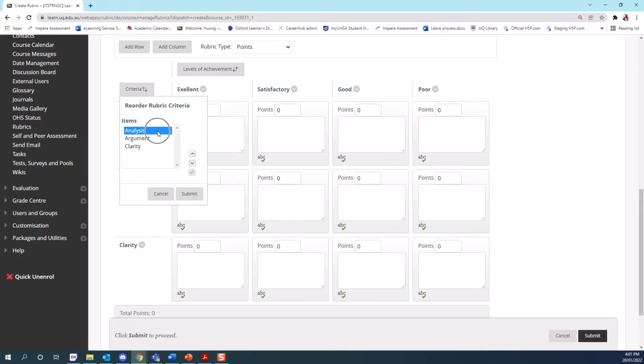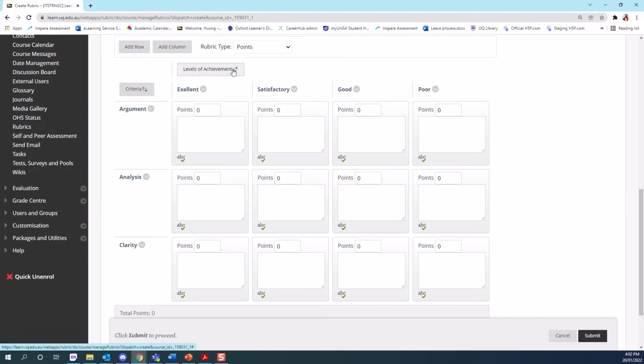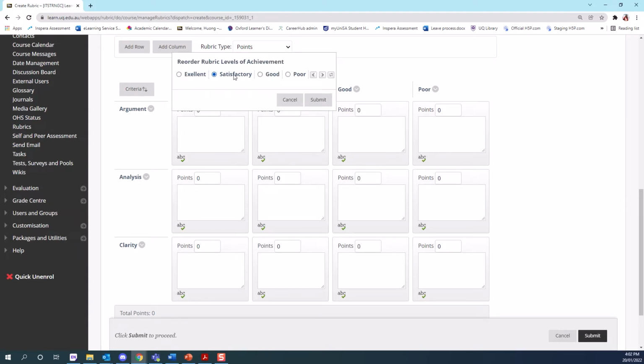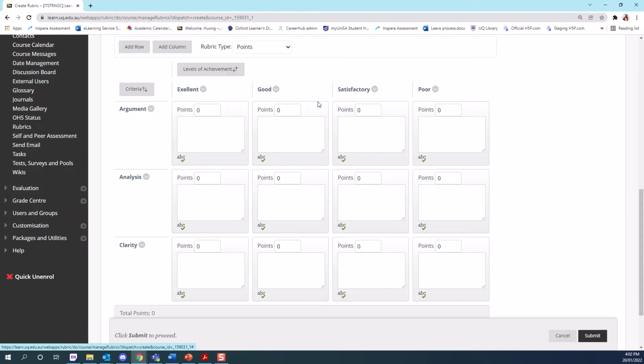If you need to reorder the criteria, you can click on the Criteria button. Select the criteria that you need to change the order. Click on the down arrow or up, then click on the Submit button. Similarly, to change the levels of achievement, click on the Level of Achievement button. Select the level you want to change the order. Click on the Move Right or Move Left. Click onto the Submit button.